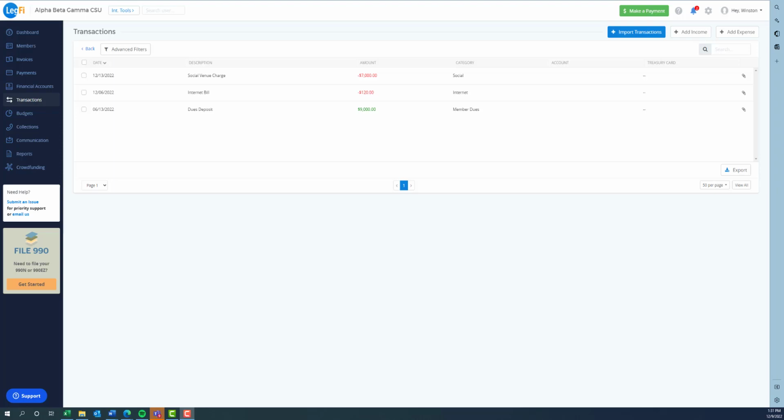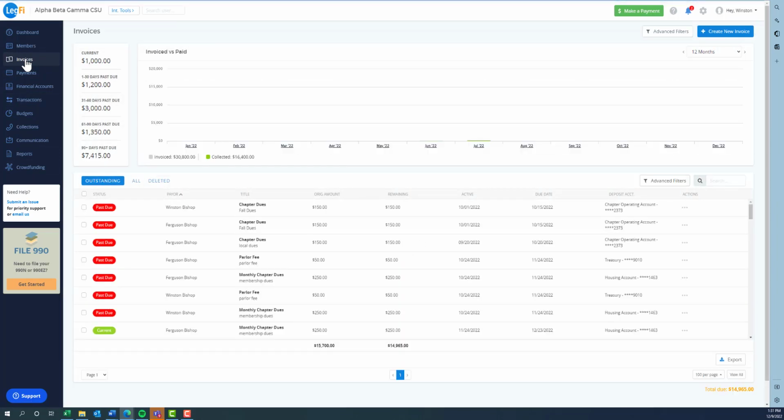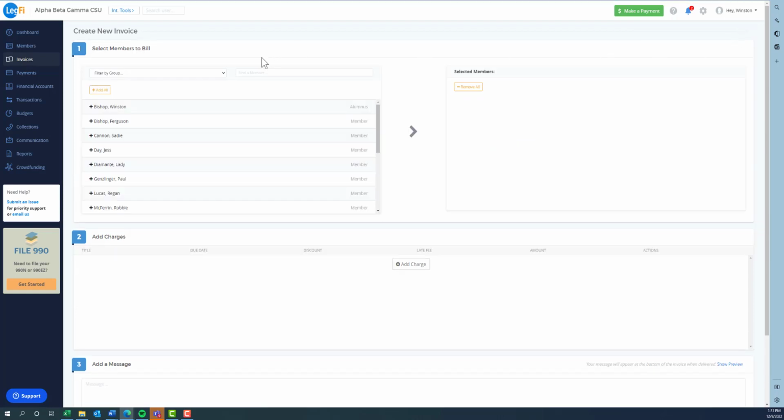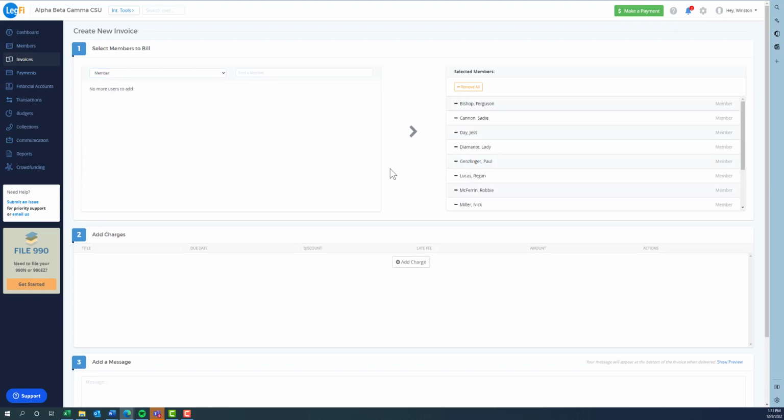So now that we've talked a little bit about building out your budget and how to manage it, let's take a quick look at the invoices section and talk about actually billing your members. The invoices module allows you to create and manage charges or invoices for your members. So to get started, you'll click Create New Invoice. You can filter by member group and add everybody all at once.